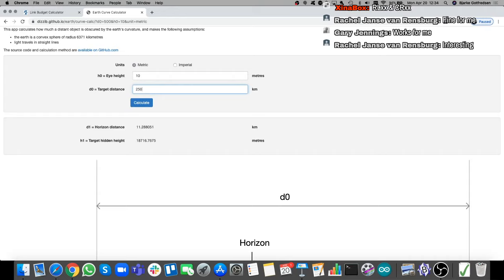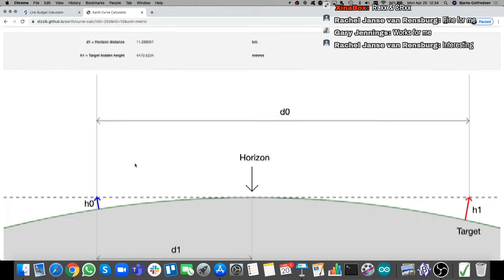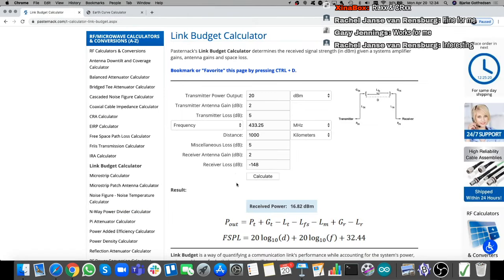So what about 250? We go further down. So now we have to be down at 5 kilometers. Okay, that's an altitude we can fly our balloon at pretty safely. So we shouldn't expect to be able to communicate more than 250 kilometers. Now, remember, this is not taking into consideration the Fresnel zone, like if there are obstacles in between. So we go back here and put in 250 kilometers, and we calculate and get about 28 dBm as our link budget.